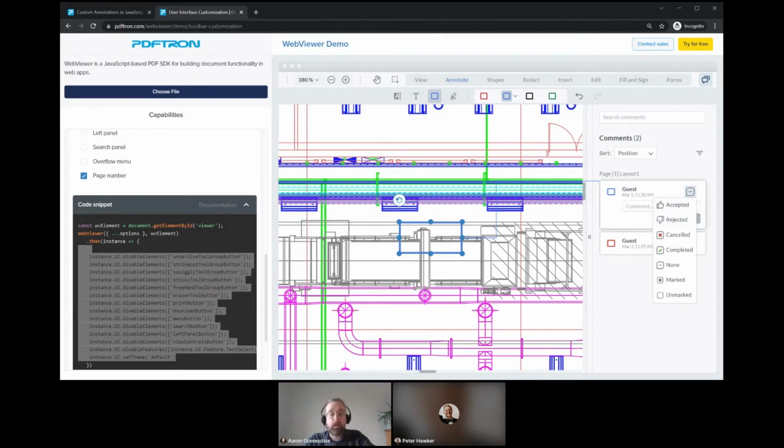So it's almost like you can encode the workflow for each kind of task that a user should perform directly in these annotation states. And because of that, enable users to guide themselves through whatever workflow you'd like them to follow in their day-to-day job. So it's a very powerful mechanism that builds on this annotation and collaboration infrastructure that we have built into WebViewer.